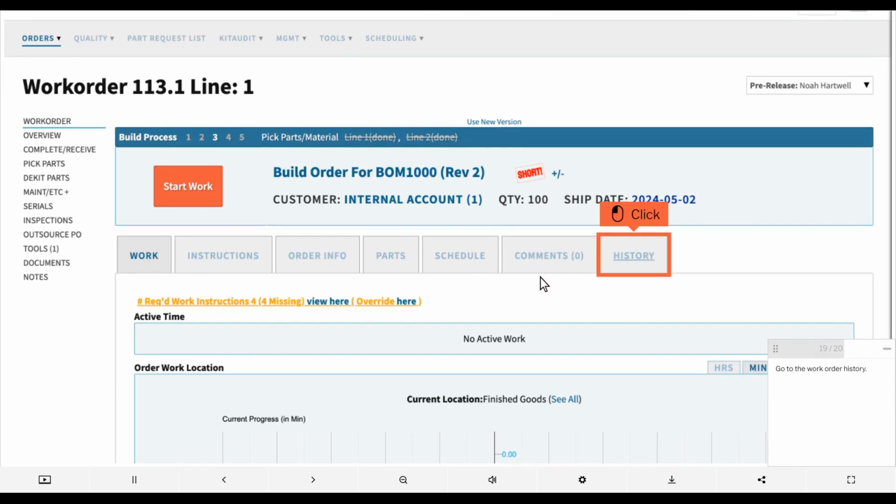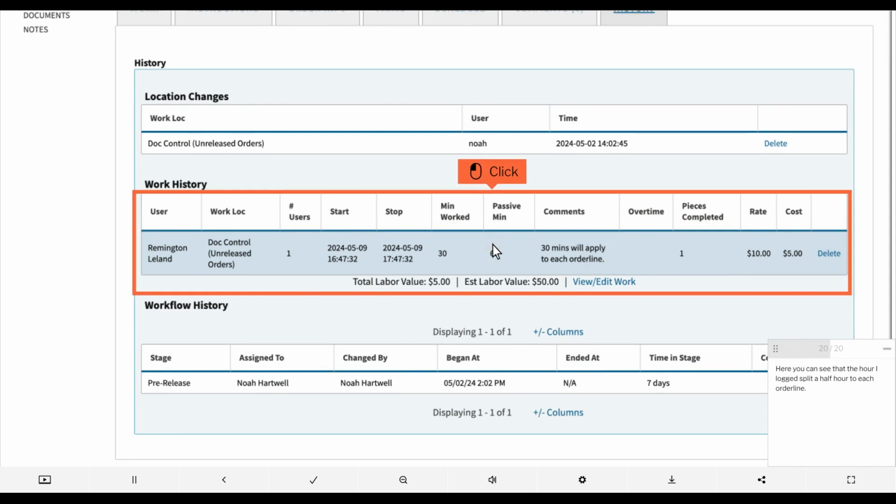Go to the work order history. Here you can see that the hour I logged split a half hour to each order line.